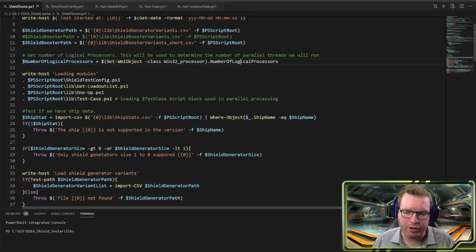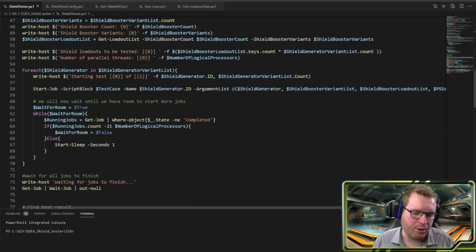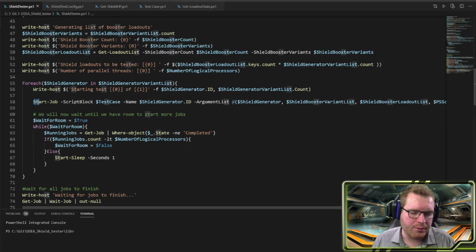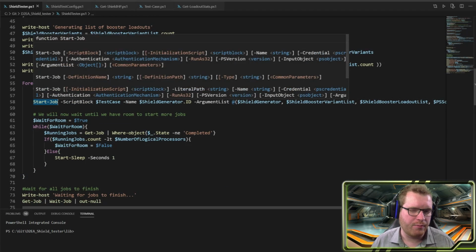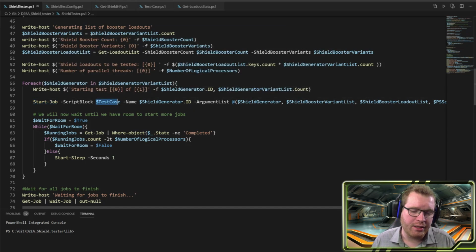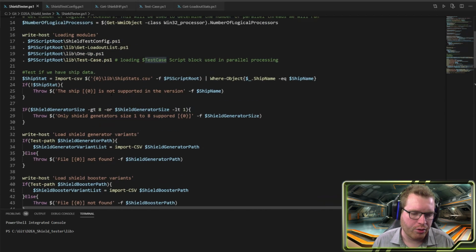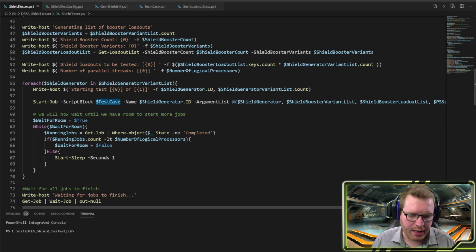So we know how many logical processes there are, so how many times we're going to be running in parallel. And we're doing this with Start-Job. This is basically just PowerShell's way of running a new job in a parallel thread. This has to be done with a script block, which is just an enclosed piece of code that is going to be loaded. And it's done with this test case, which I believe we loaded earlier in the script. We're going to look at this test case in a second.